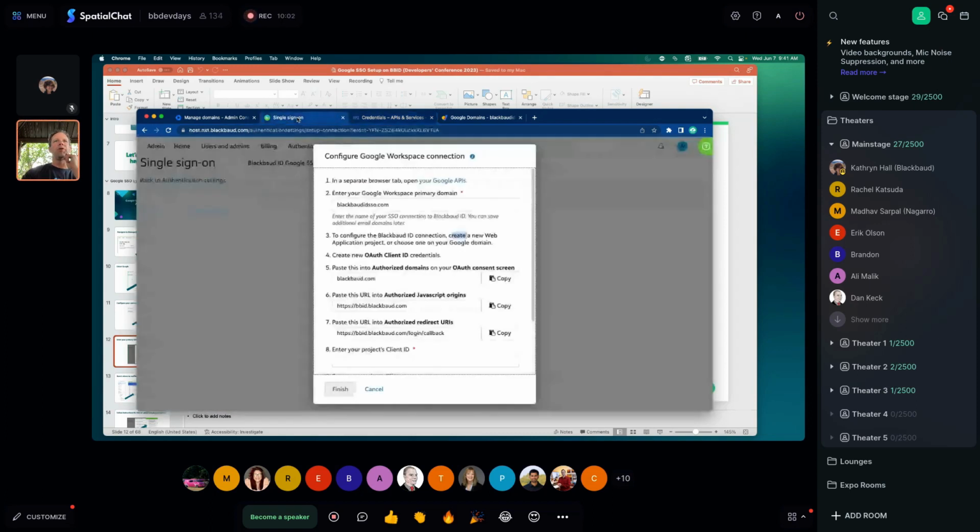Let it spin up, and we'll go back over here. So we created a new one, and then we're going to create a new OAuth client ID credentials.